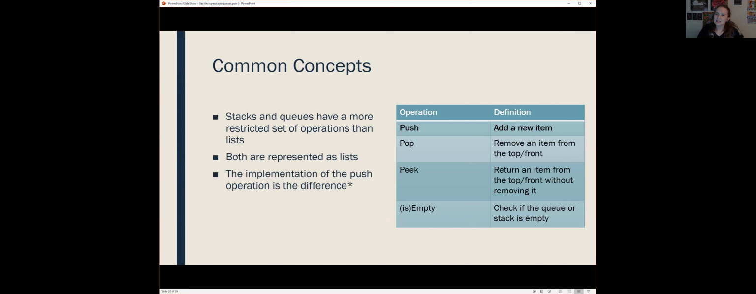So you'll notice that push, add a new item, doesn't specify which end it's adding an item to, and that's the difference between stacks and queues. Both stacks and queues, when you pop or peek, it's from the top or front. So top and front are two words for the same end. But push, depending on whether it's a stack or queue, goes to either the front or the back. I have an asterisk here because if you're interested, you can try implementing a stack or queue where pop is different rather than push. That's possible, but most of the time we say push is different.